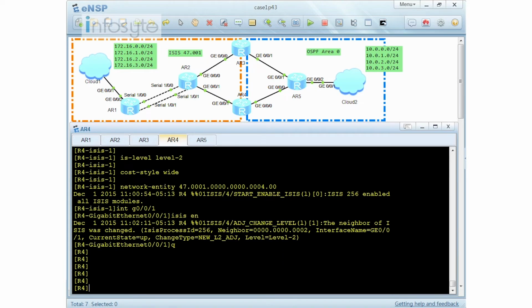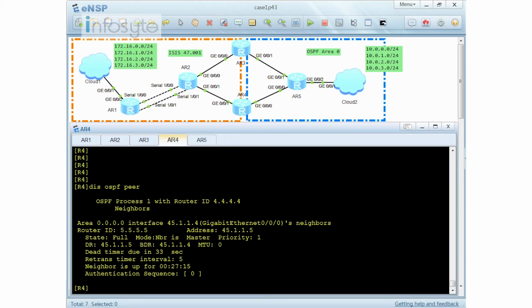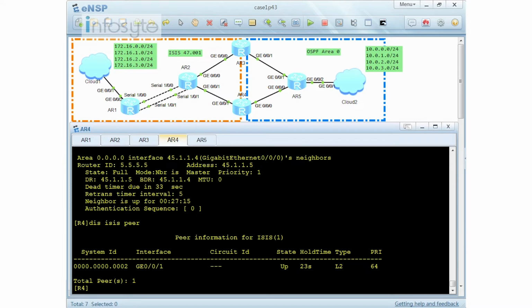The OSPF on the other side has been configured earlier. Just to confirm, on R4, display ospf peer shows 1 peer, and you can see that it is Full. Display isis peer shows another peer, which is on R2.